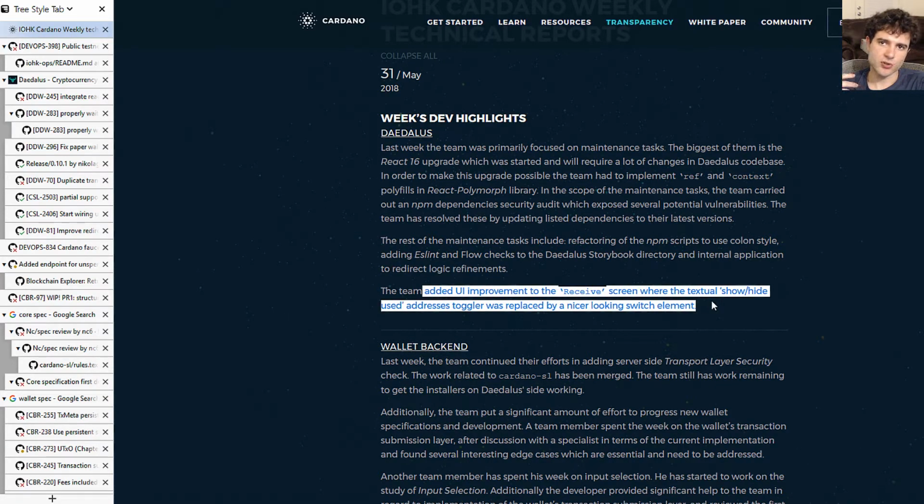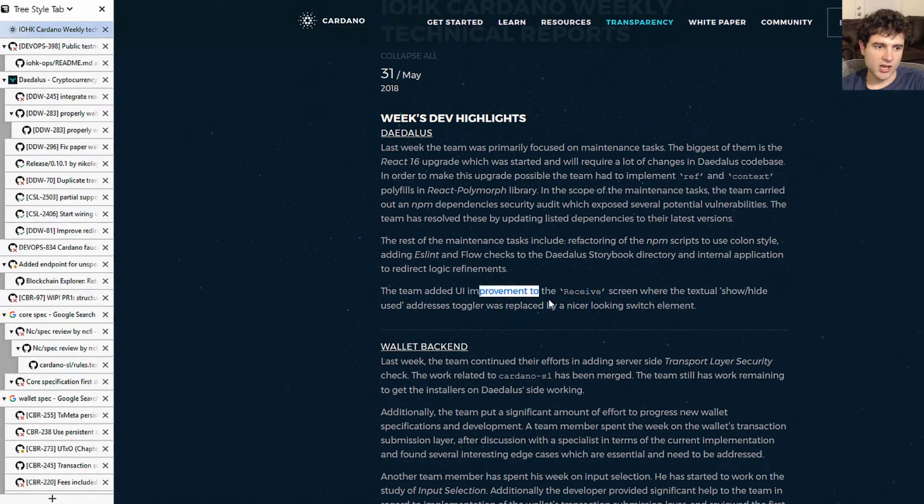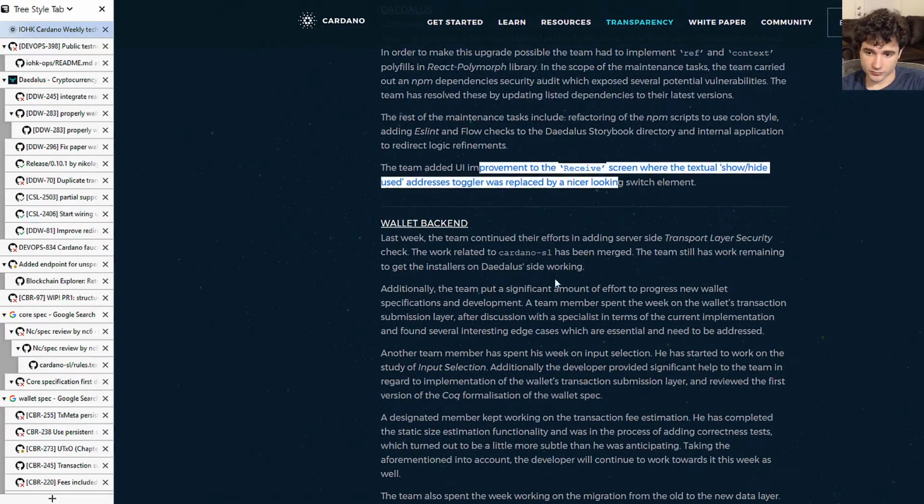And then lastly, we saw this last week. They're trying to make the UI a bit better for the receive screen. If you open up Daedalus and go to the receive tab, it'll show you a bunch of addresses, and you can generate new addresses. Essentially, you want to filter out the ones that have already been used, for maximum privacy usually. And they're trying to make a slight UI improvement for that.